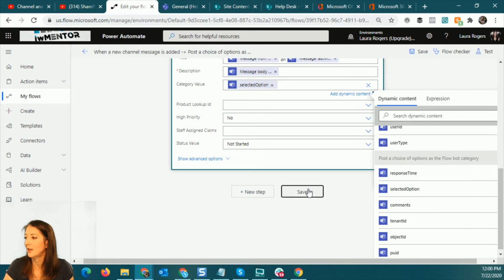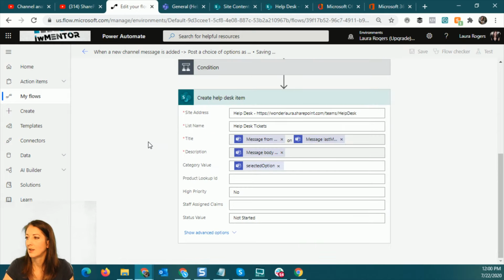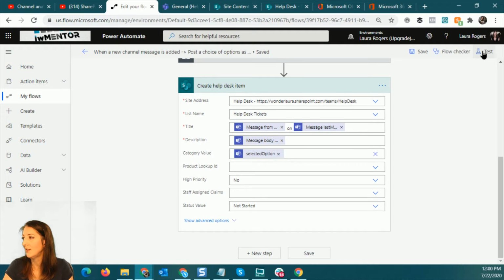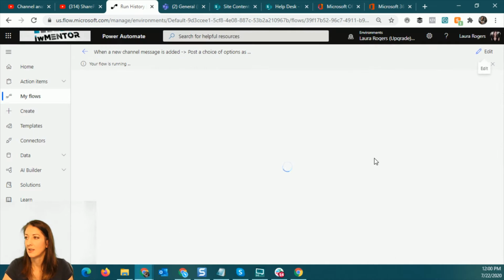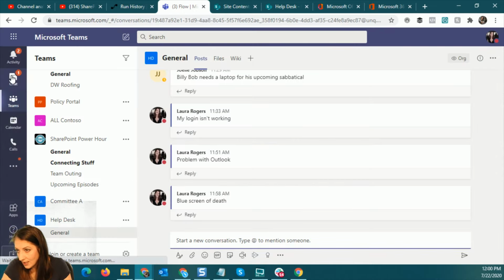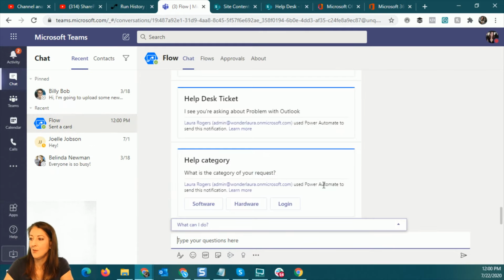Selected option there. Okay, and then I'll let it save it and retest it. That was my succeeded test. Okay, and then this other one, it has gone ahead and asked me what kind of category it is. I'll say, who knows, that could be hardware.